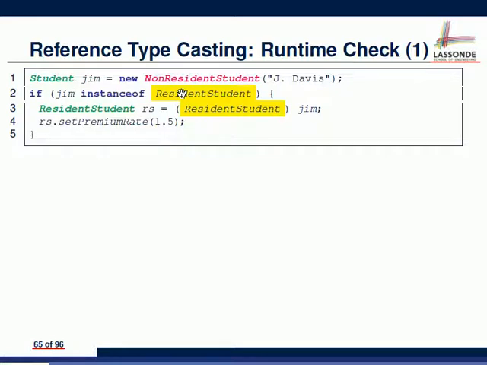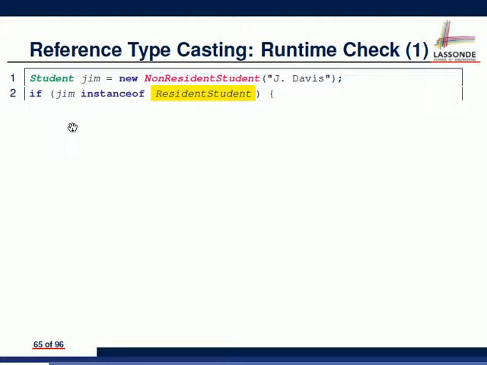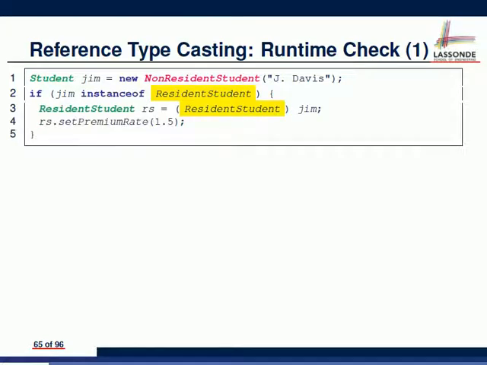What's the dynamic type, first of all? When we go to line number 2, what's the dynamic type of Jim? NonResidentStudent. In this case, NonResidentStudent is not a descendant class of ResidentStudent. Agree? That's what you will check, and then it's going to return false. That means we're going to bypass this problematic cast over here.